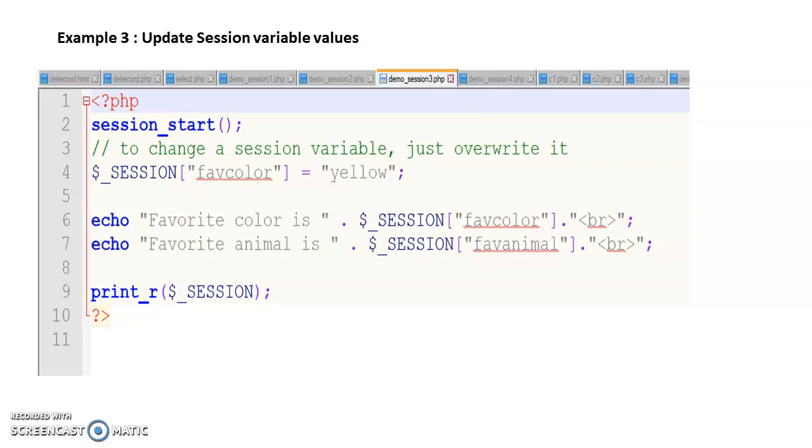The next example is if you want to update the session variable values, you can update the session variable values. So session_start is always the first method. Then you can use the $_SESSION variable in square brackets, the variable name, equal to new value. So favorite_color is the variable we have created in the first example. We have given the initial value as green. Now we have modified it to yellow. So the value of favorite_color will be modified to yellow.